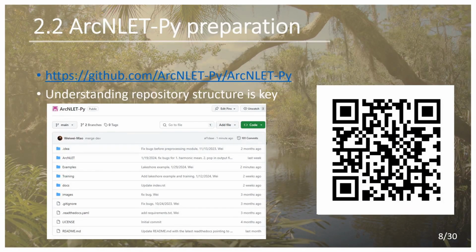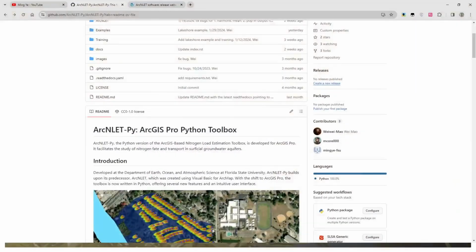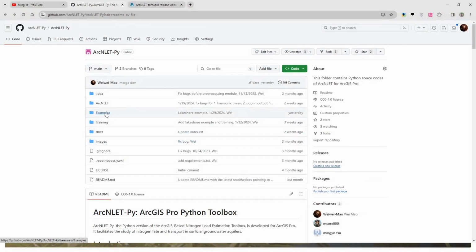This is the webpage of ArcNLET-Py on GitHub. I will explain the organization of the files. It's very important. Okay, this is the webpage. The first folder, the idea folder, is some settings for editing and debugging the code. Never mind. The folder ArcNLET is used to hold Python code.